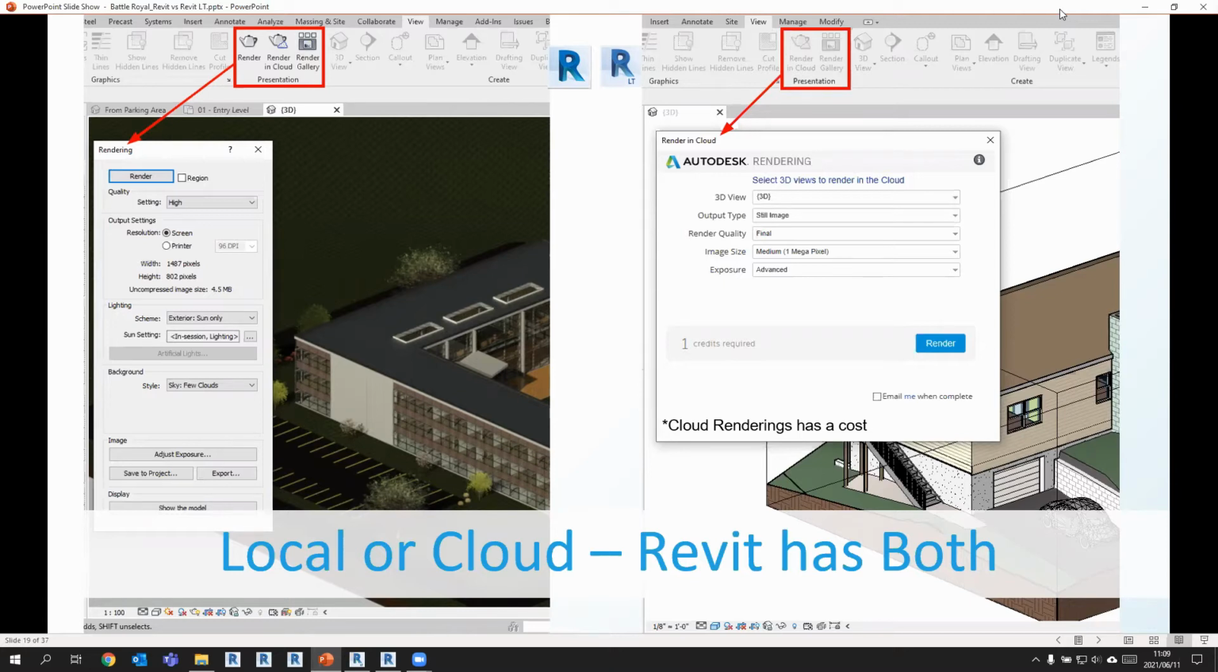Now, I'm actually a fan of cloud renderings, and a lot of my clients also like to use cloud renderings on the fuller version of Revit and not just Revit LT, for the reason that I send off my rendering, it gets processed in the cloud. I don't have to wait for my machine to finish. And once it's done, I can just view it and I'm working at the same time while it's rendering out.